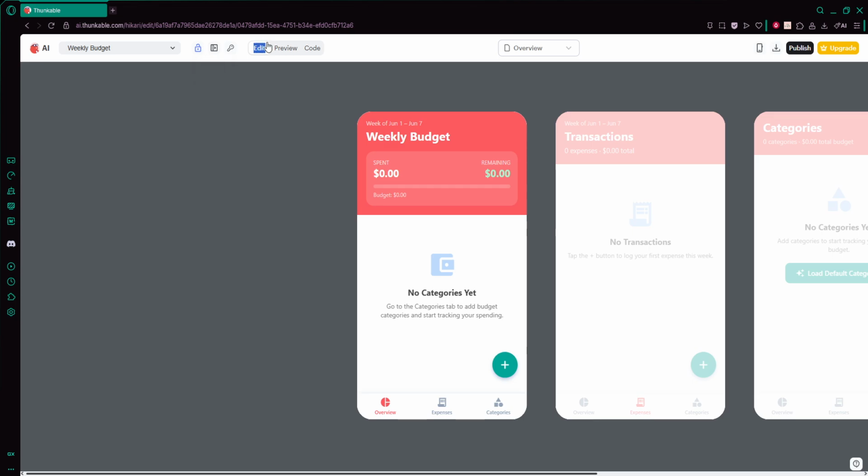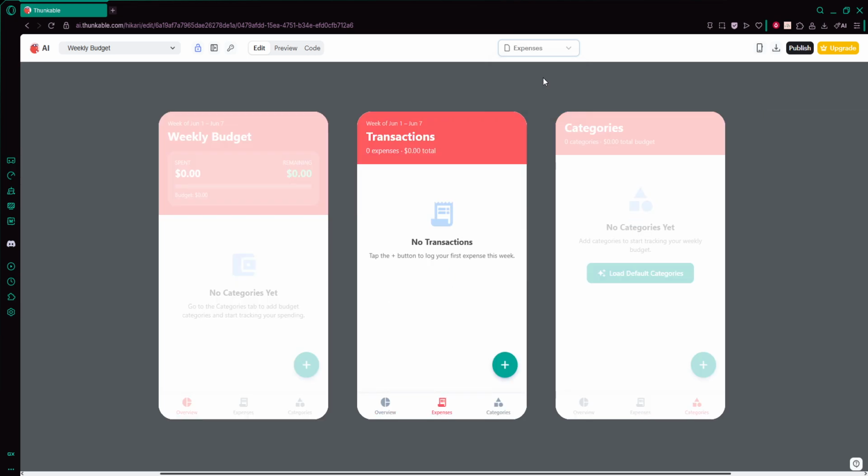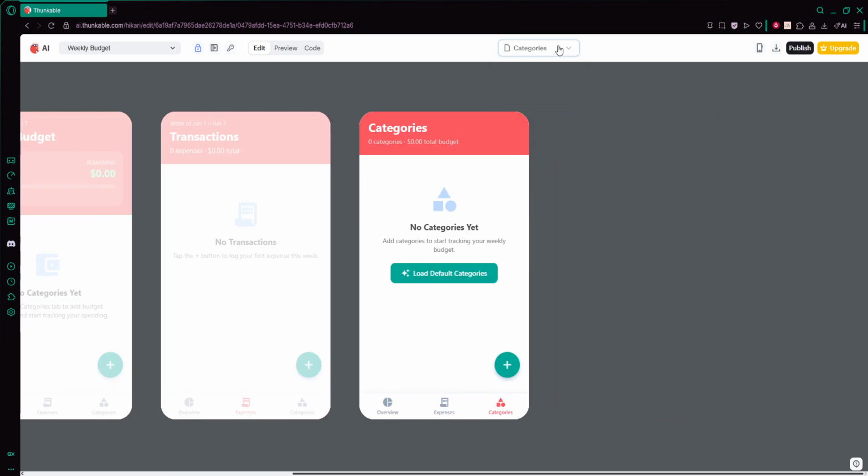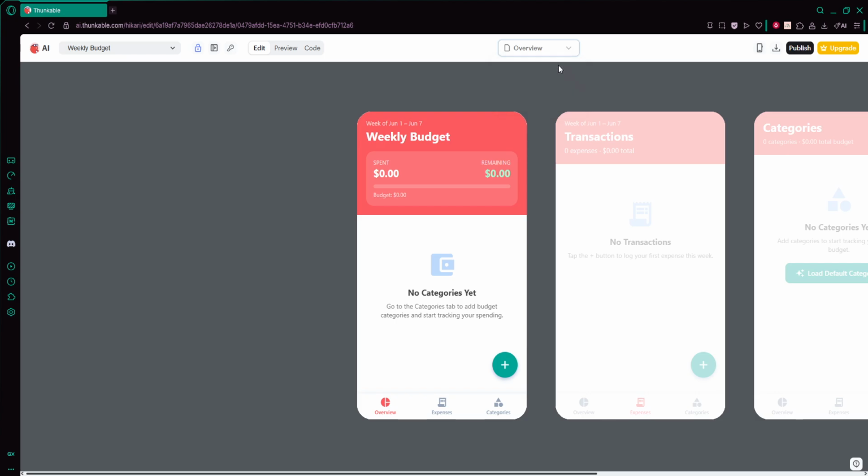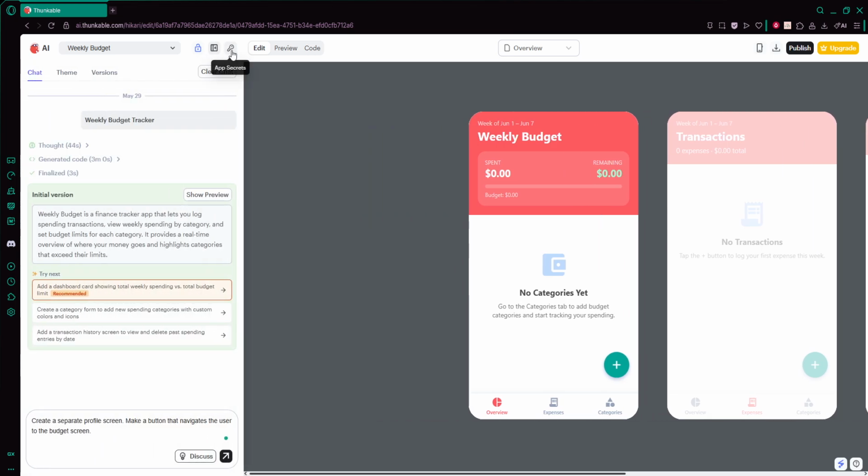Navigation is an important part of app design because it helps users move through different sections of your application. Whether you're building a shopping app, a productivity tool, or a personal project, clear navigation makes the experience easier and more intuitive. After setting up the navigation, use Thunkable Live to test the flow.